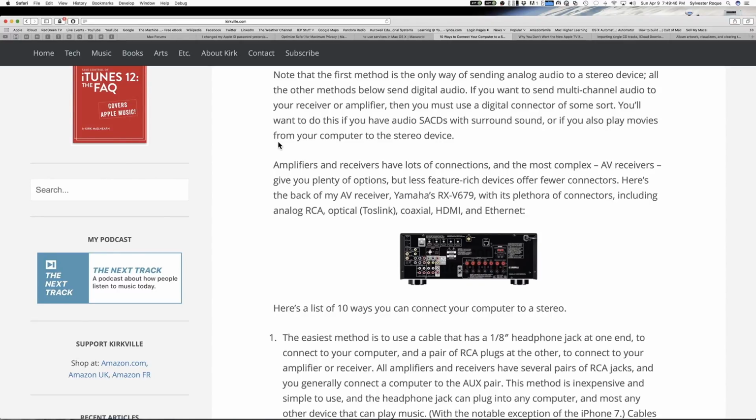Now, I linked to it because of two things. One, if you have an older stereo that doesn't have digital connections like Toslink and HDMI, you can still connect most Macs, most iPhones, iPads, etc. to the stereo using a 1/8 mini plug, that's the headphone size jack, to plug into the device. And the other end of the cable will have two RCA connectors that you plug into the stereo.